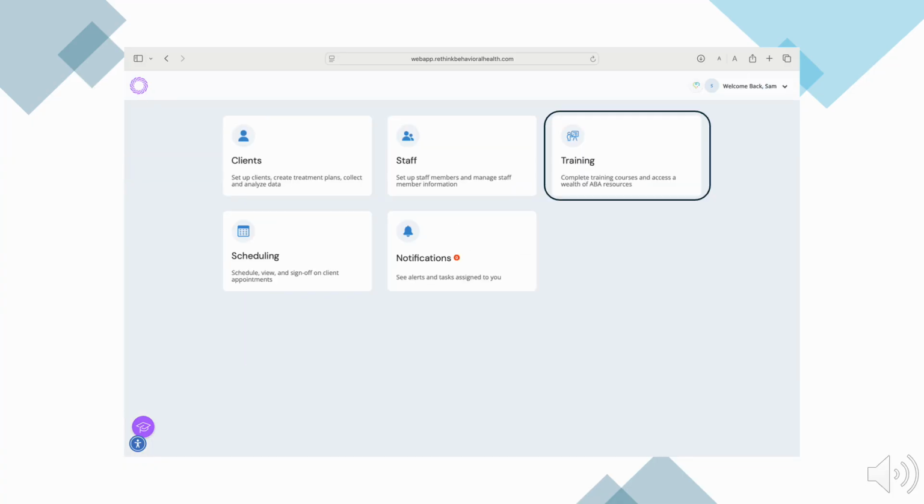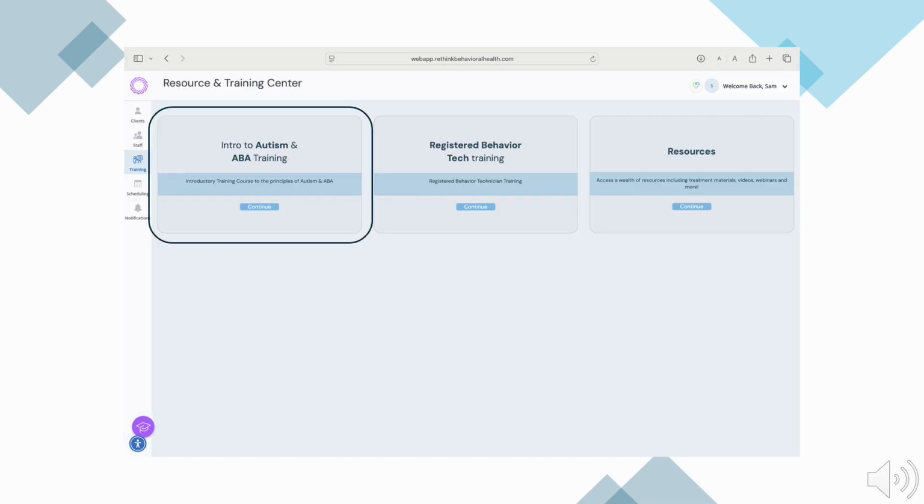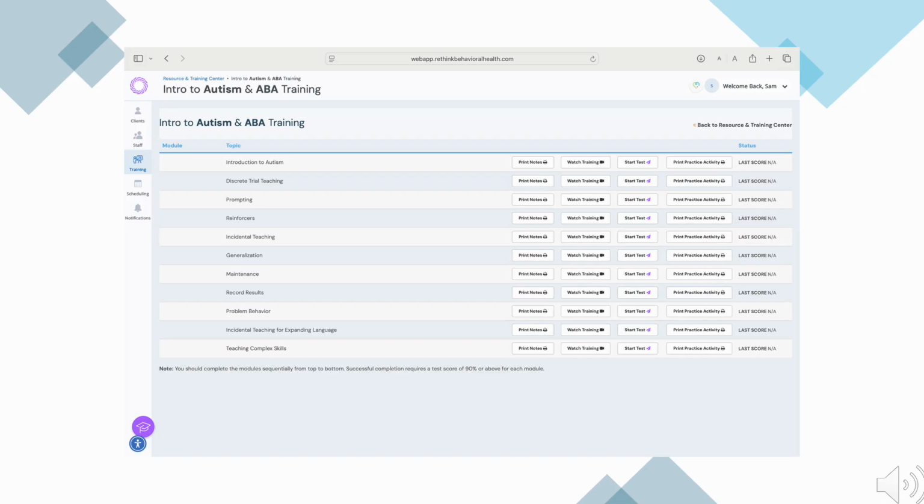Next, let's look at the Training tab. Once you select it, you'll see 3 different sections in the Resource and Training Center. The first one is the Intro to Autism and ABA training. This includes 11 modules that cover everyday concepts we use in our practice. These modules are required, and they must be completed within your first 30 days of employment. Each module also has a quiz at the end.